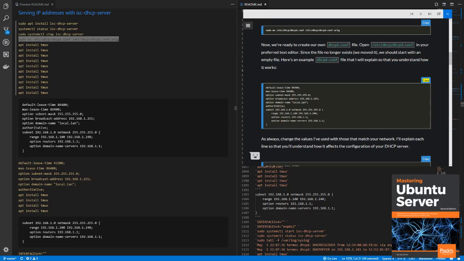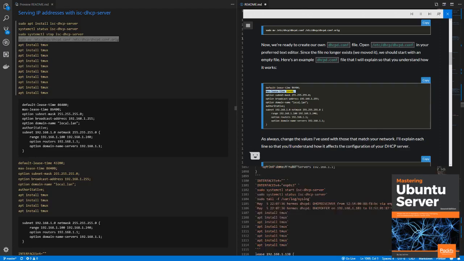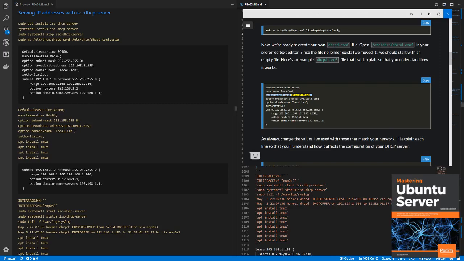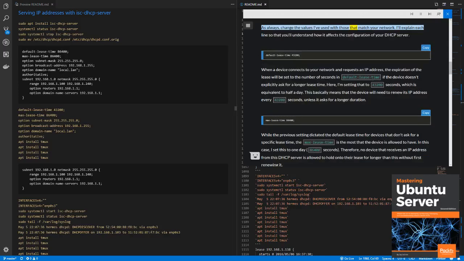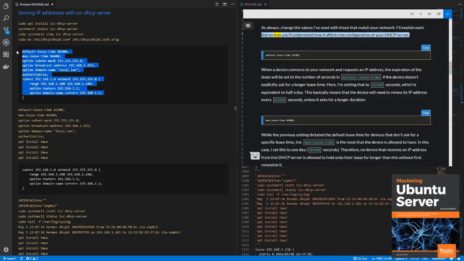Default lease time 43200, max lease time 86400, option subnet mask 255.255.255.0, option broadcast address 192.168.1.255. As always, change the values I've used with those that match your network. I'll explain each line so that you'll understand how it affects the configuration of your DHCP server.